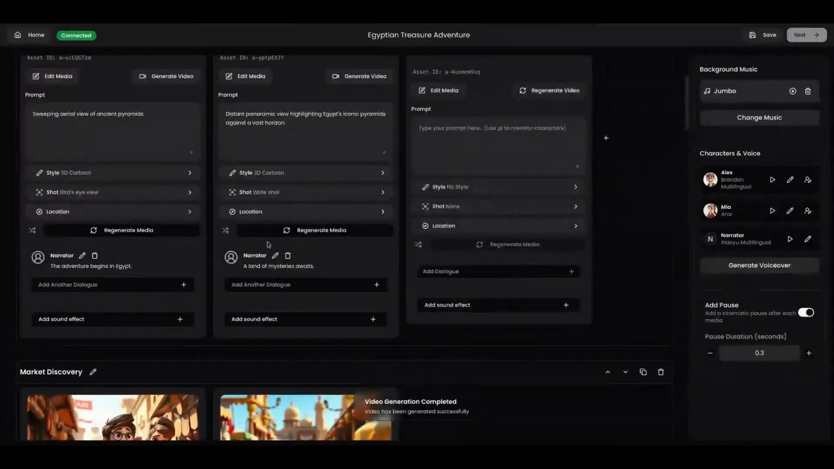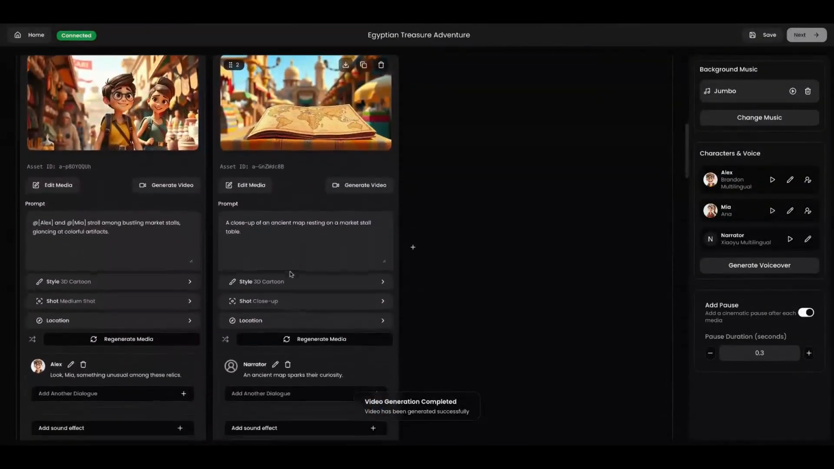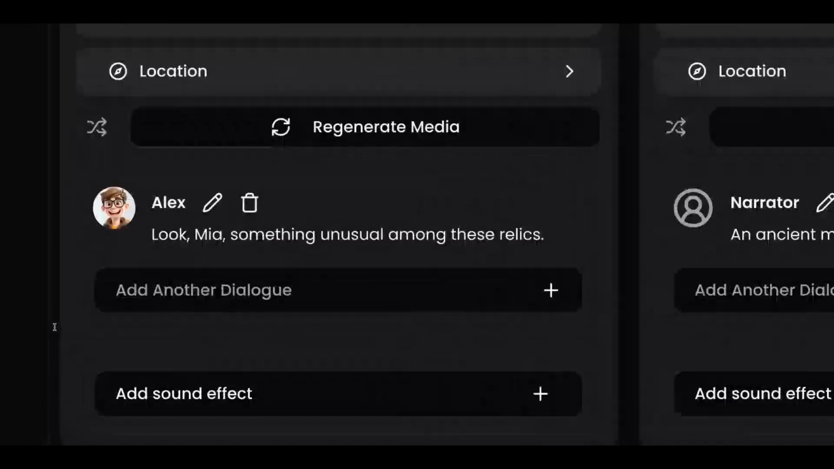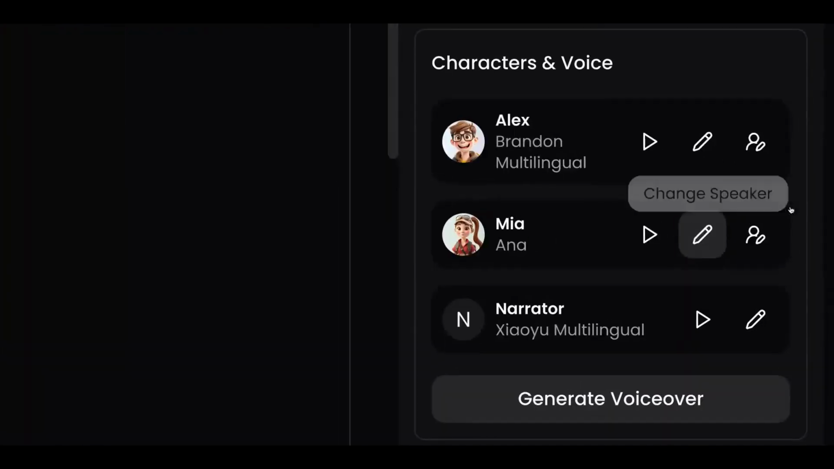So this is the narrator, but let's see if it also created a voice. Yes, here we got Alex, you see? So we have a narrator, but we also have Alex. So look, Mia, something unusual among these relics. So here at the right side, you can see the different voices. And now you have more options to choose from.